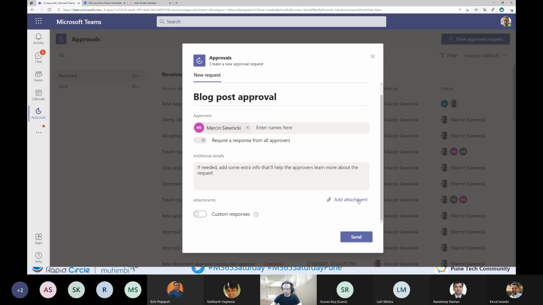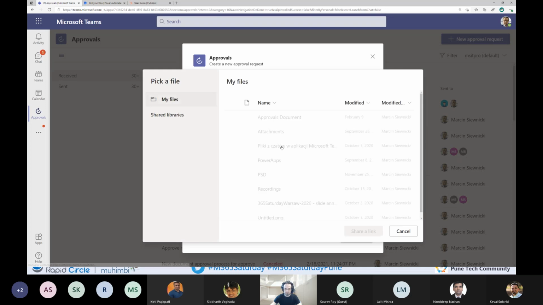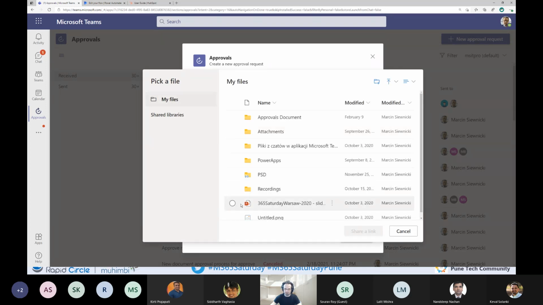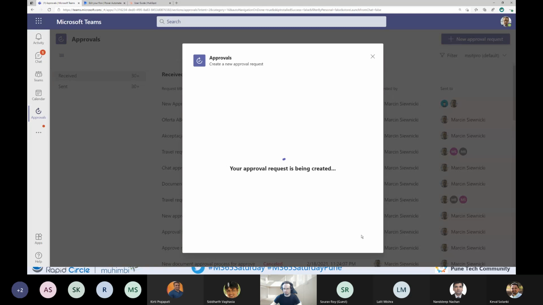Attach a file only from my computer. Oh yeah, OneDrive is here. That's a change. Come on. Let's say, yeah, this one, why not? And send. And that's it.